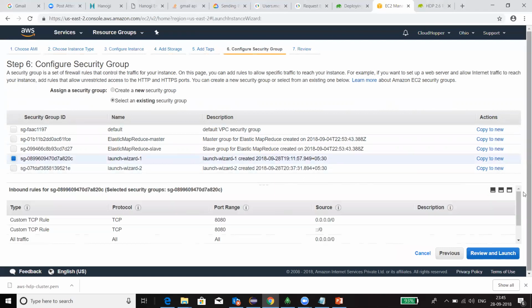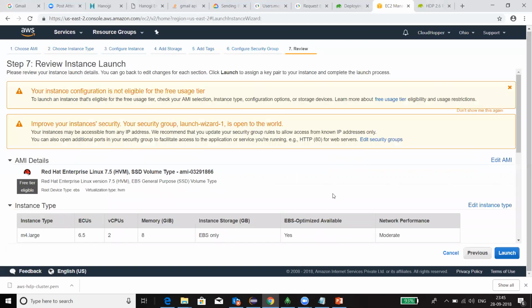All right. So this security group has 8080 port open to all and all traffic open to all. It's not a good idea, but let's start with this, and later I would like to restrict it to certain IPs. Now I'll say review and launch.